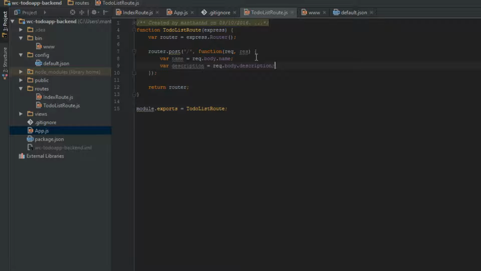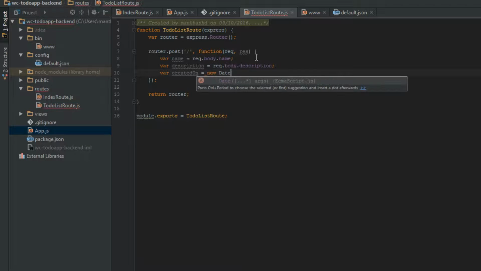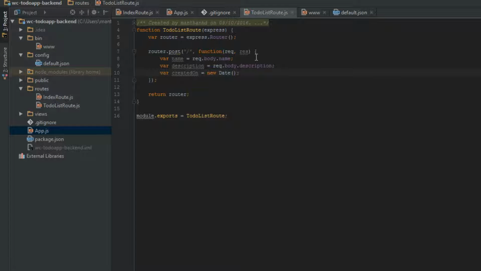What else does a to-do list have? That's it, I think. Let's keep it simple for now, yeah? Let's add a time as well. So var created on equals new Date, because that's a new date. And then I'll create a to-do, right?